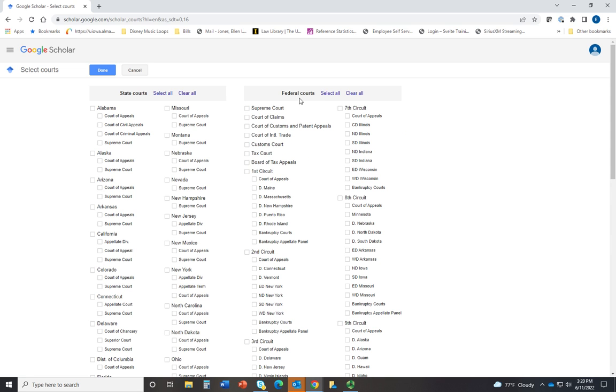The federal courts are in the right columns. Select Supreme Court and then the circuit in which your state resides. Iowa is in the 8th Circuit. Click Done.